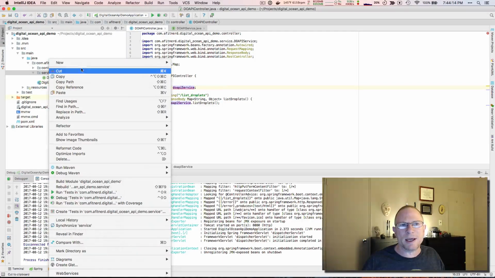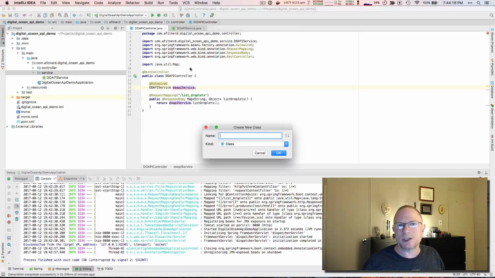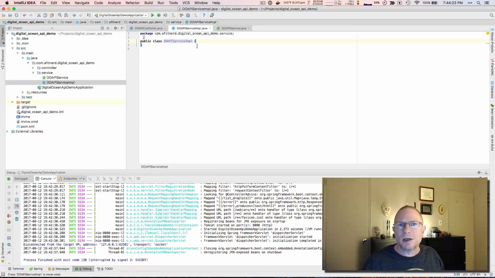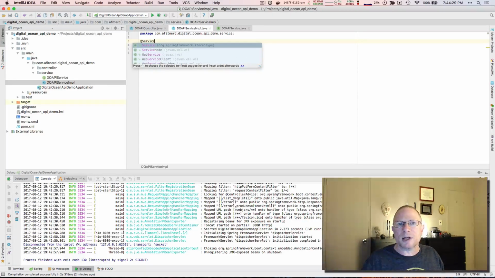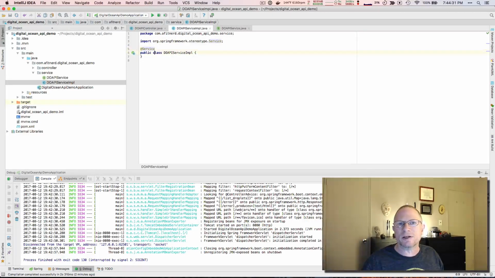So let's go ahead and make an implementation here. We'll call it DO API service impl. I know there are people that are not fond of that impl pattern anymore, but for now we're going to do it. We're going to annotate this with service. We're going to tell it that it implements our DO API service. It's complaining. So let's go ahead and implement those methods.